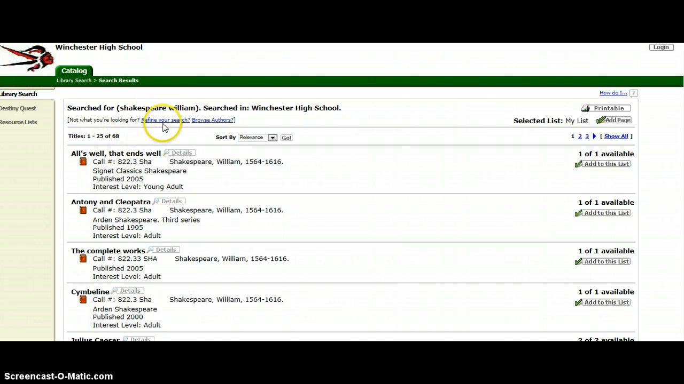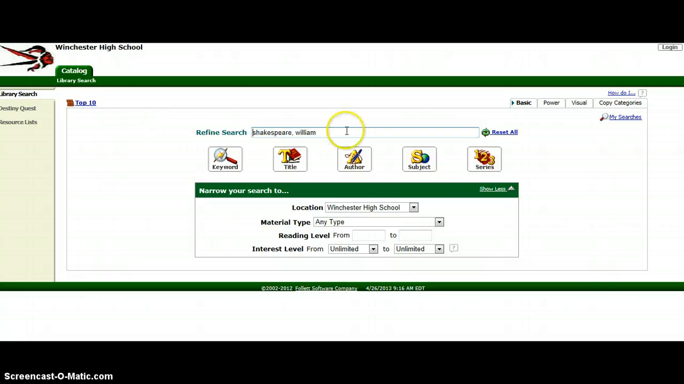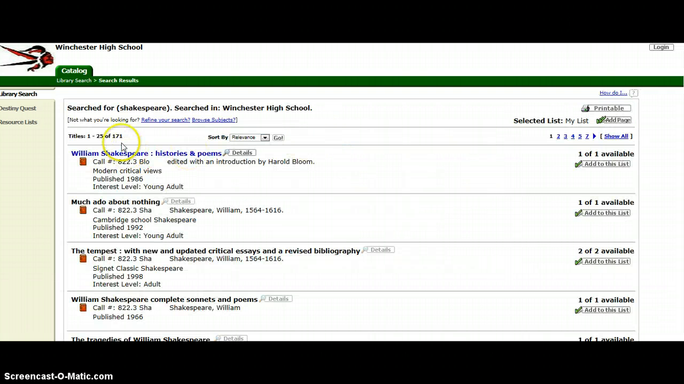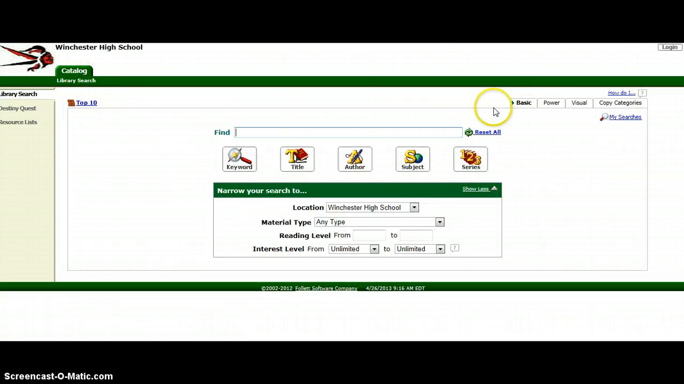Because look, we've got 68 results here. Let's say you're just searching Shakespeare and you do it as a keyword search. You've got 171 results, and many of them are not actually written by William Shakespeare, so that's why sometimes you want to dial in a search by author.